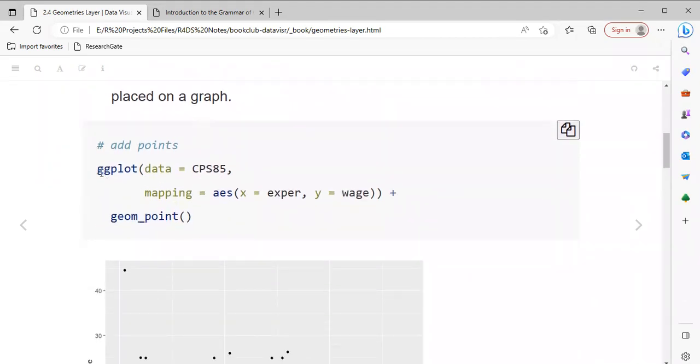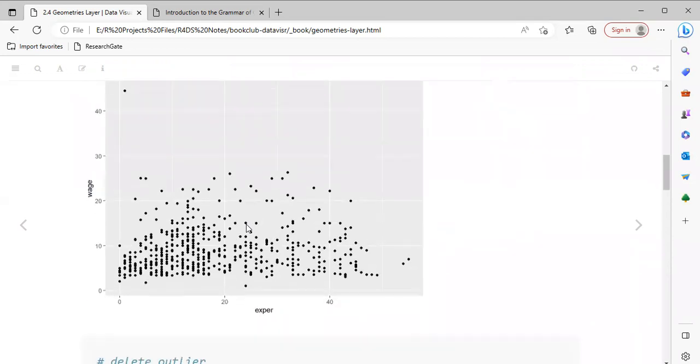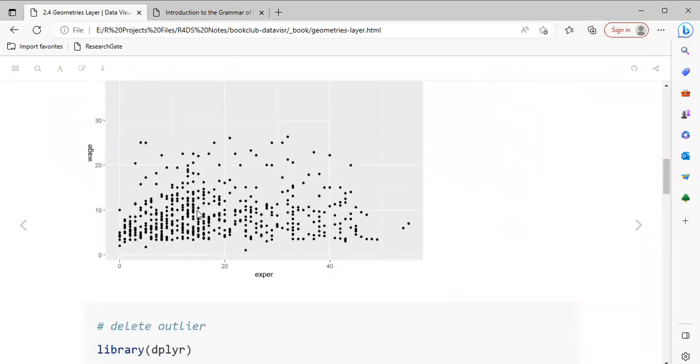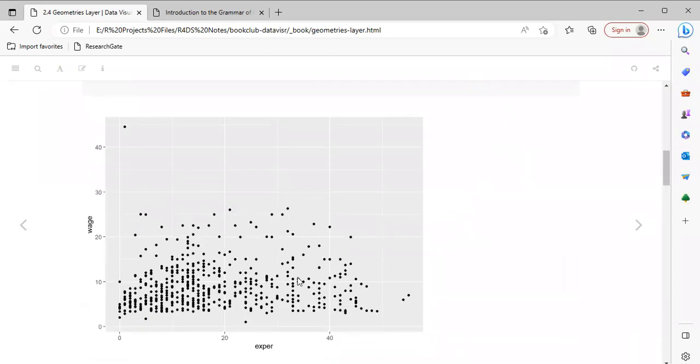So in this example, I am still using the ggplot function. We're passing the data, and I do my aesthetic mapping here. Add a new layer, which is added with a plus sign, and then I pass in geom_point. It shows us this scatter plot, with experience on the x-axis and wage on the y-axis, but in this case, we have one data point that falls far away from the others. We can treat this data point as an outlier.